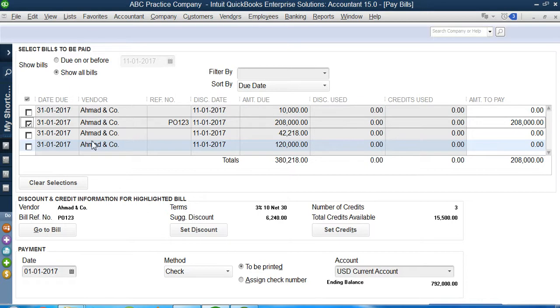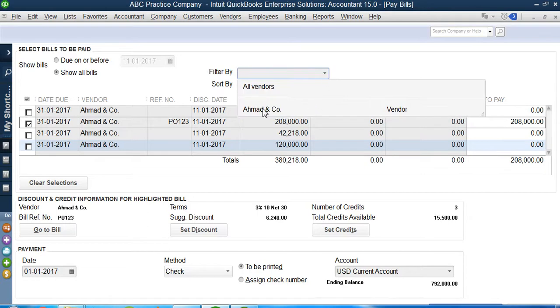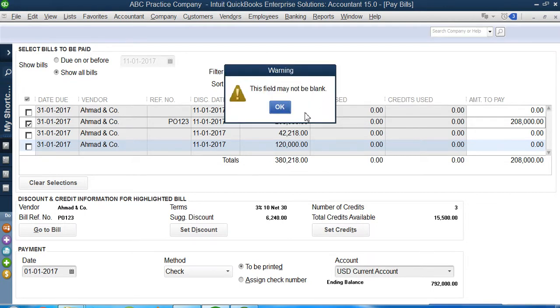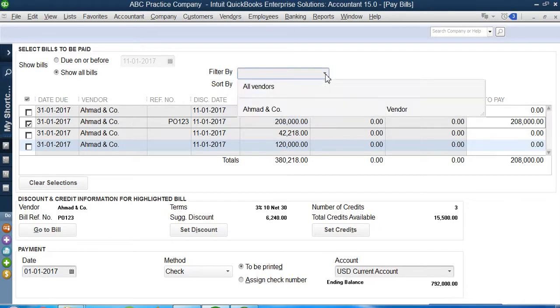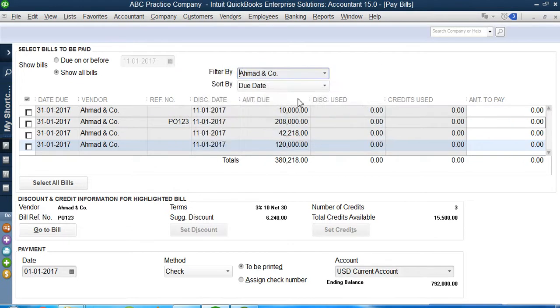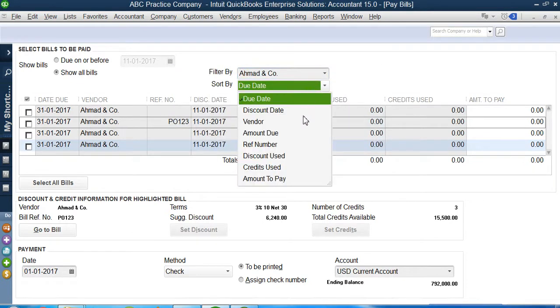And in a real case scenario, in a real company example, you will have lists of other suppliers, other vendors also. So you can even filter your search by vendors. I just created one vendor in my practice company. Once you click here, you will get the list of all the vendors with whom you have transactions. You can sort the data by the due dates also. So you can sort this information by due date, discount date, vendor, amount.